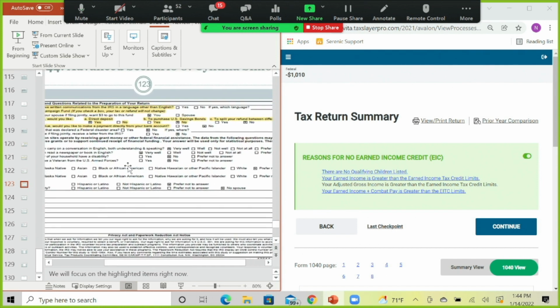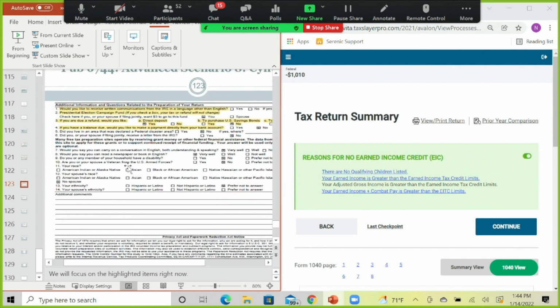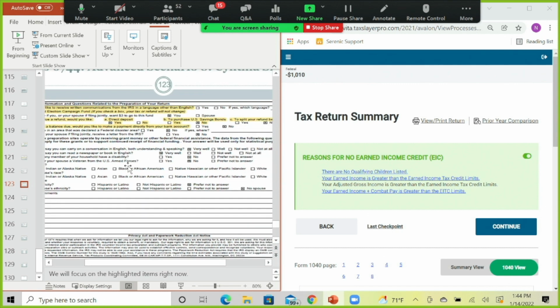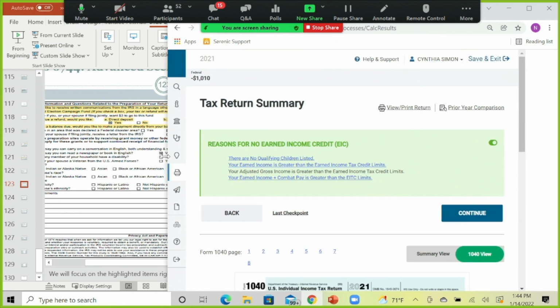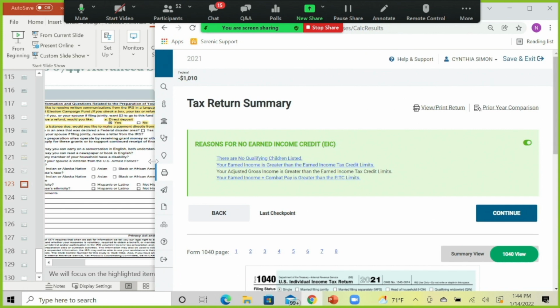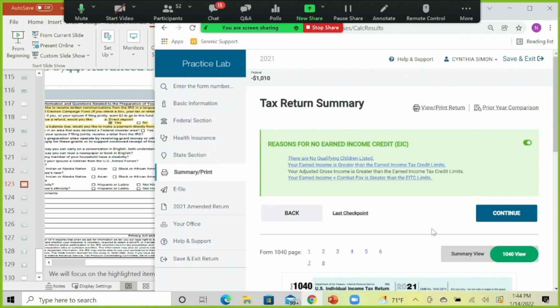In page 3, number 4, it says, if you have a balance due, would you like to make a payment directly from your bank account? And she selected no. So it seems like Cynthia will either be mailing a payment, going to the irs.gov website to make a payment online, or probably trying to set up an installment agreement if she cannot pay by April 15th.